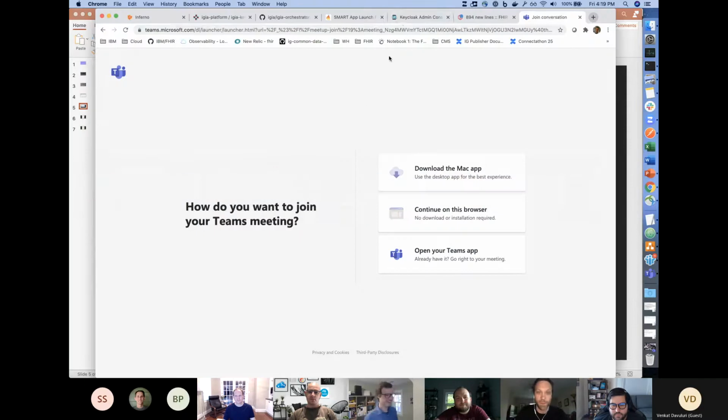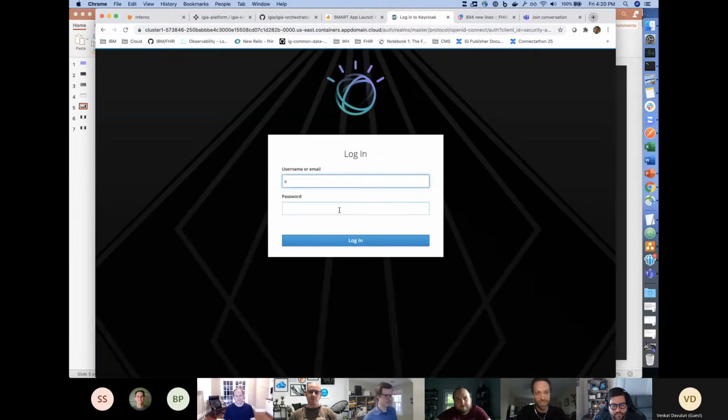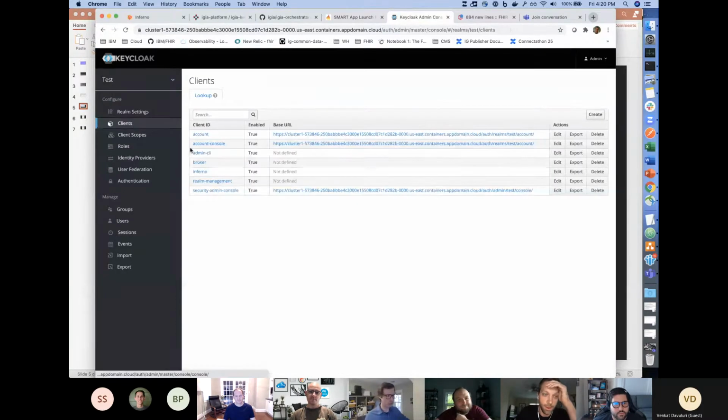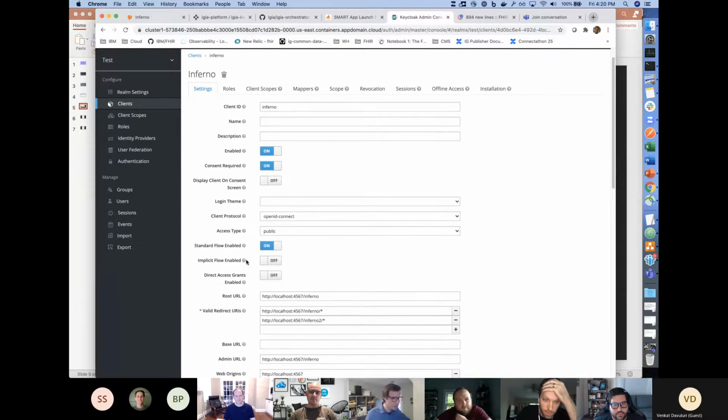I will pull up a Keycloak admin console here. We've got implicit grant to work without the authorization code. So yeah, you can. Implicit grant is yet another way of getting a token, which of course we don't use in SMART, but it's a good indication that maybe there's a regular authorization code option where PKCE is up to the client to opt into. So we run with implicit flow disabled.